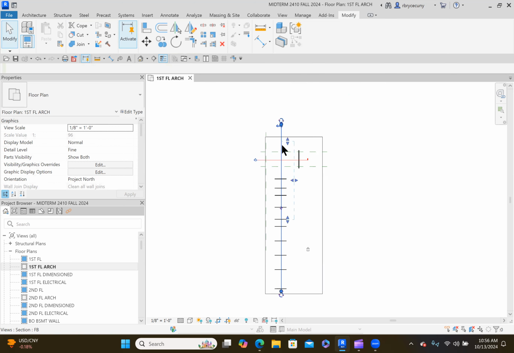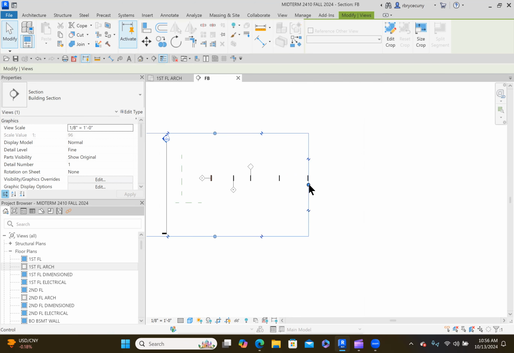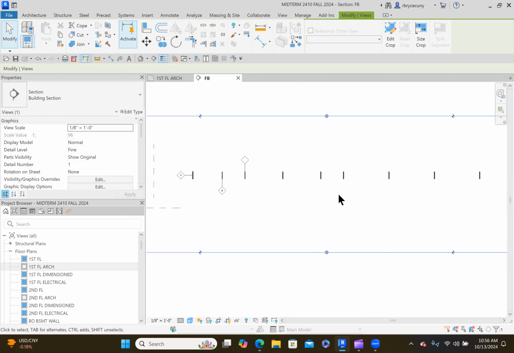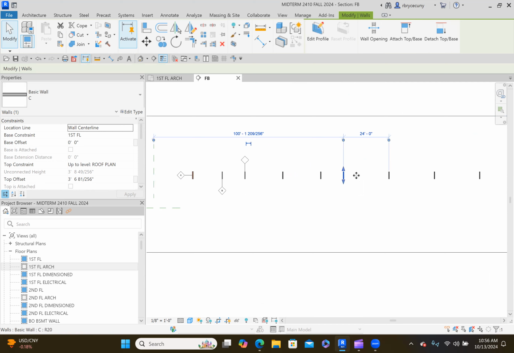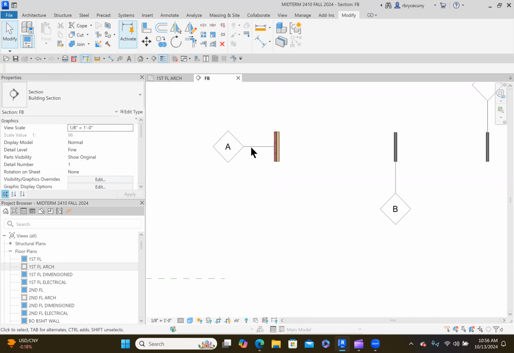So if we take a look at this section, what does that look like? Here are our wall types. We've made them. I spread them a little bit farther out. You'll see why in a second. That's what I want to do, is tag them.